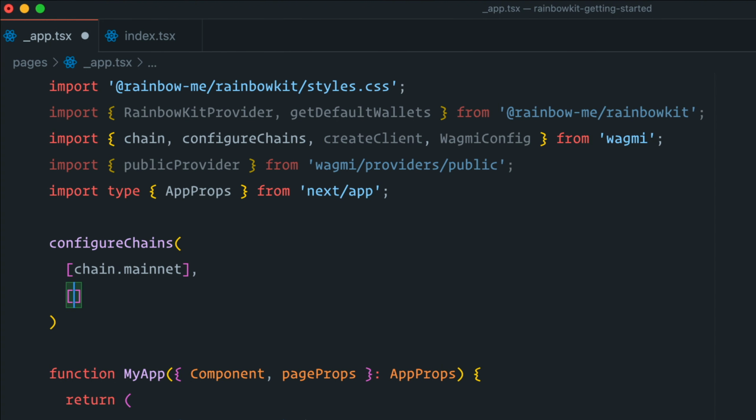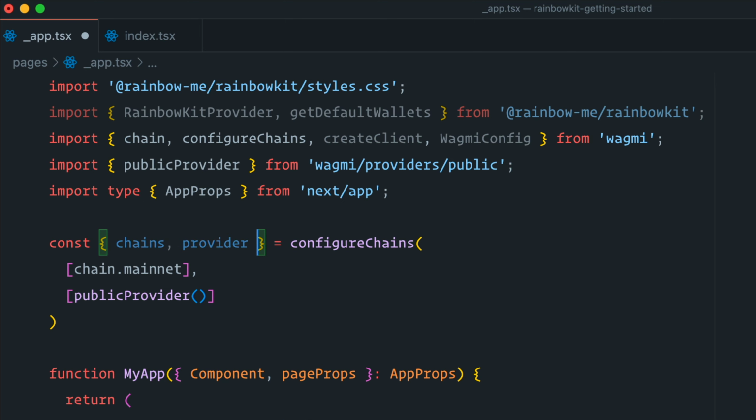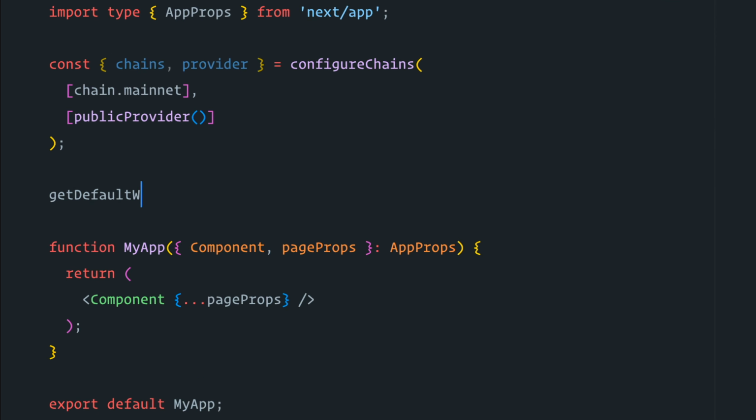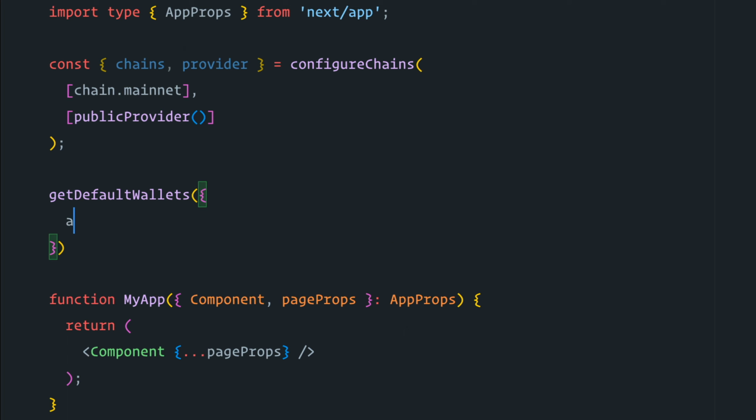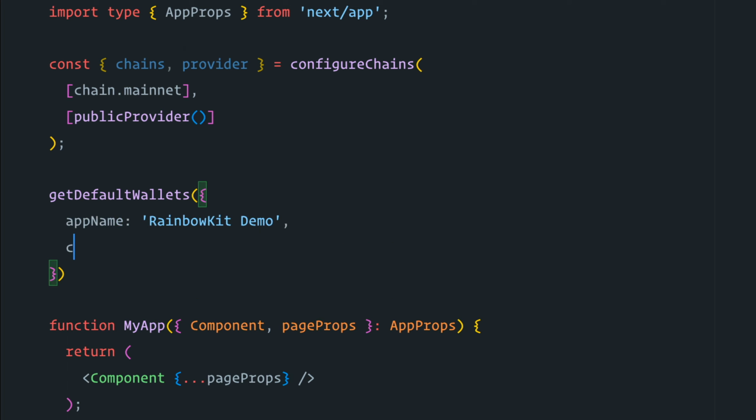And the second argument is an array of providers. We're going to be using just the public provider here, but you can also add Alchemy provider or the Infura provider. The configure chains function returns an object, and from this object we're going to pick chains and provider. So now we can call the get default wallets function, and this receives an object with an app name and a chains object. The get default wallets function returns an object, and we're going to pick the connectors from it.